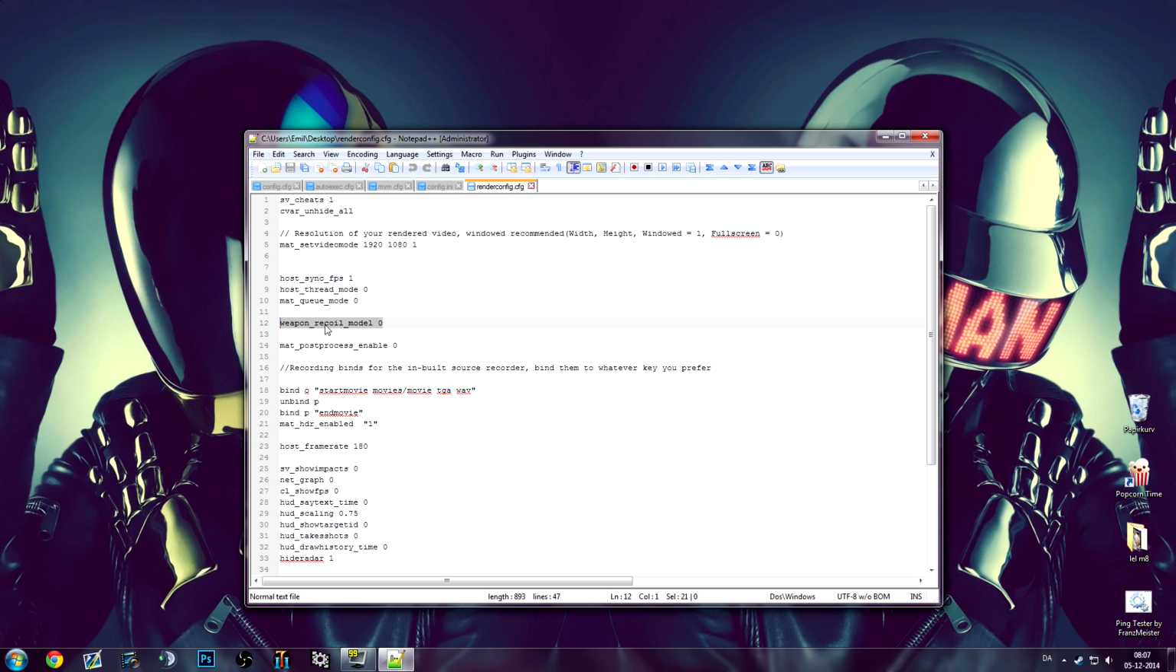Weapon recoil model: this will make sure that your view model is not flippy-flopping all over the place when people are shooting in the demo. You can of course set it to 1 if you want to. I like to have it at 0 because it makes the video look more clean. All the pros, if you will, use this at 0.